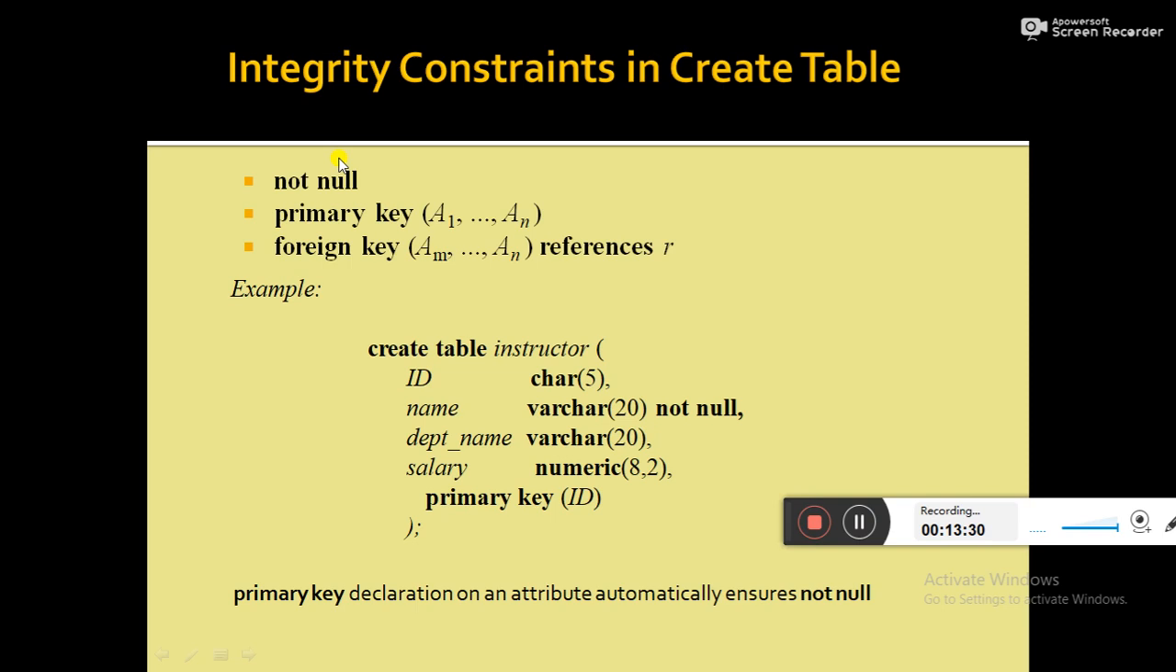The next point is the integrity constraint while creating a table. Integrity constraint means it's a kind of constraint or condition which we are imposing on the attribute of a particular relation. As we know, the attributes of a relation have a domain, meaning attributes store a set of values. Now we can impose what kind of values it can store by imposing the integrity constraint.